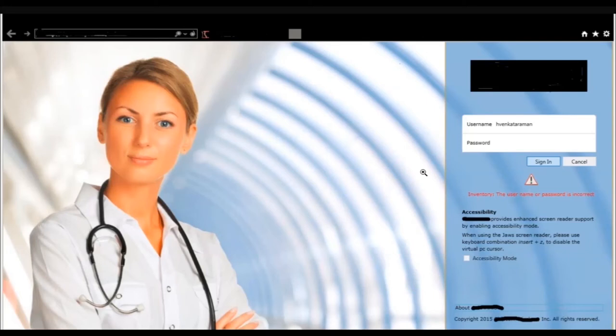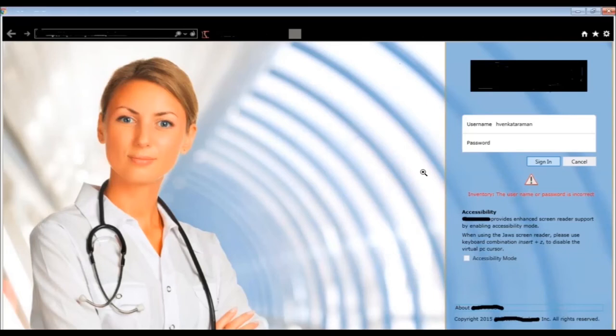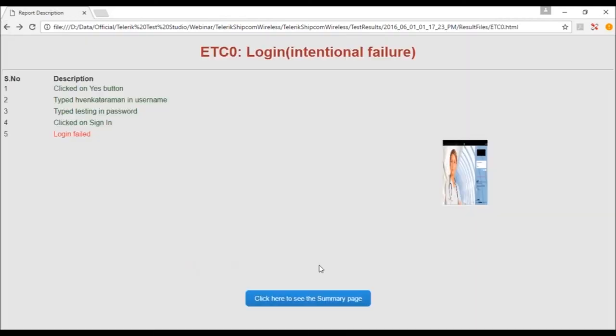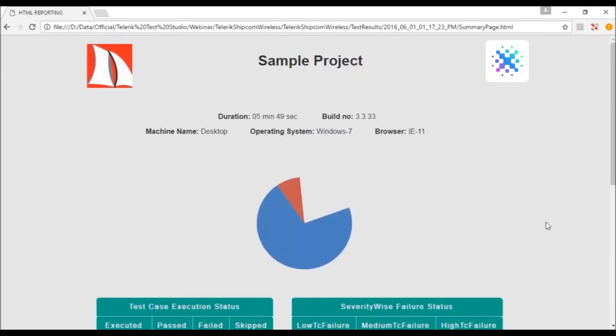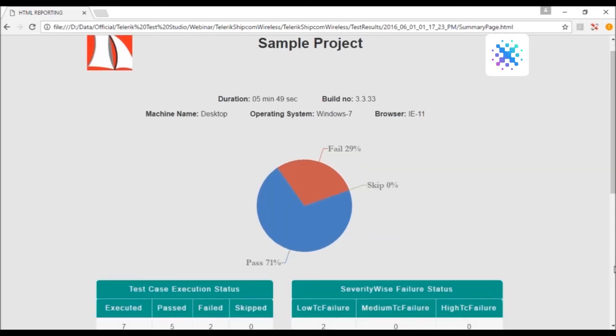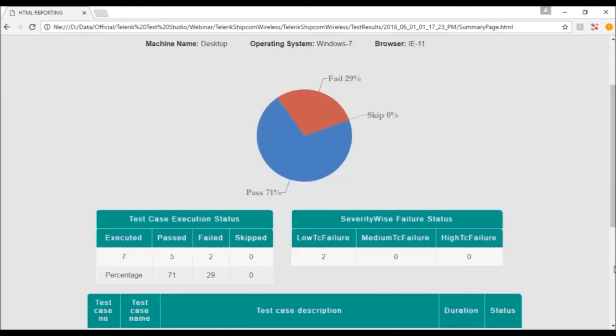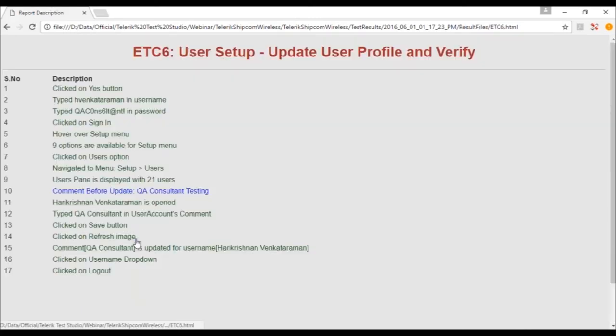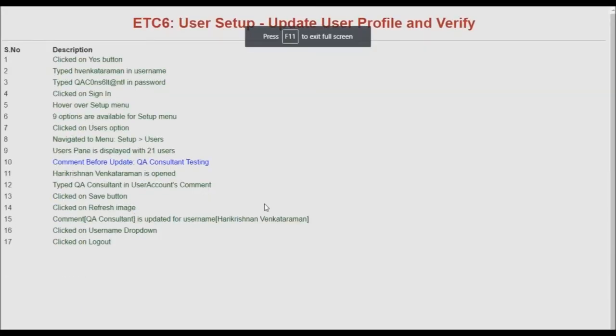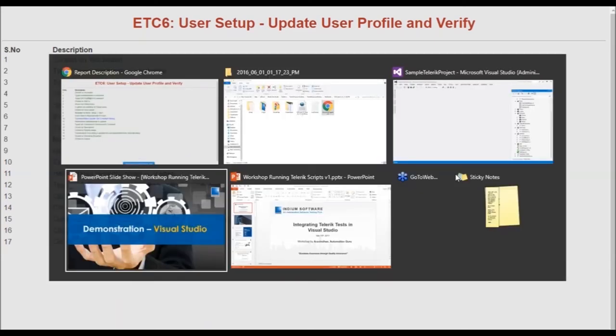So let me open one of the passing test cases. So this is one of the passing test cases. Whatever steps that are generated look pretty similar to the functional test cases. We can just easily correlate to a manual test case. So with that introduction, we're switching back to the demonstration.